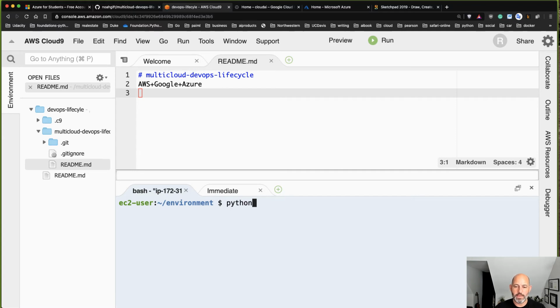So first, I'll say python3 -m venv. I like to call my virtual environments the same name as my repo and put them in my home directory with a dot so they're hidden. So I go like this. I say tilde slash dot, and I say multi-cloud DevOps Lifecycle. And that way, if I always remember to create the repo as the same name as my virtual environment, I don't have to get confused. There we go. Source tilde multi-cloud DevOps Lifecycle and bin activate.